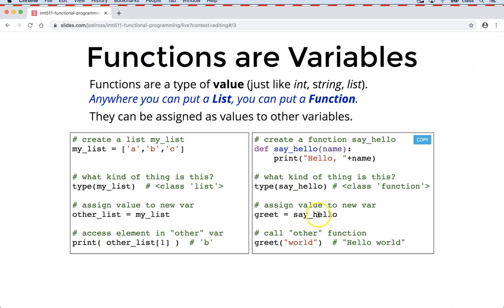I can take that thing and assign it to a different value. So just like I took the value inside my list and assigned it to another list, I can take the value of say hello, which is going to be this series of instructions, and I can assign that series of instructions a different name. I can assign it to a variable called greet.